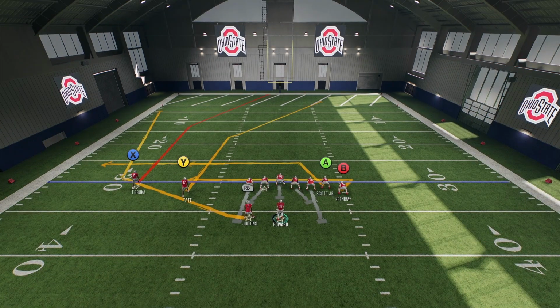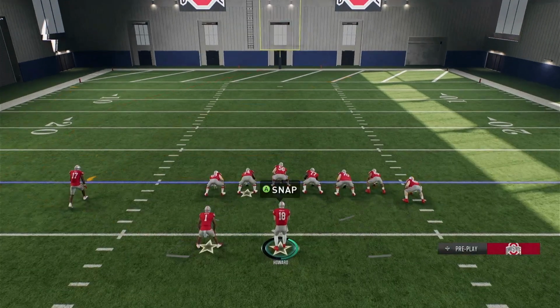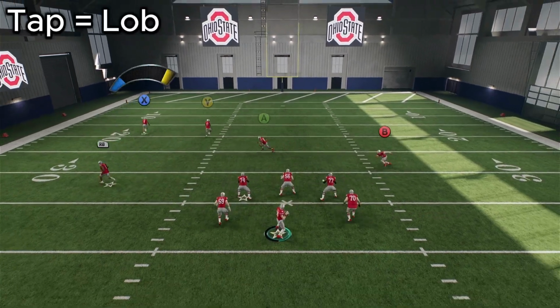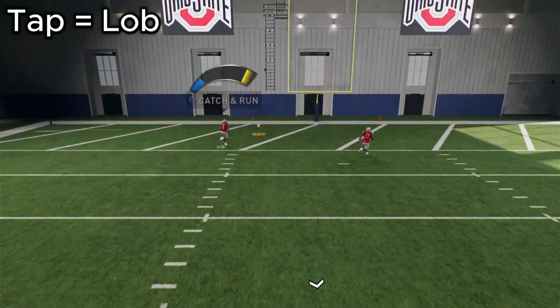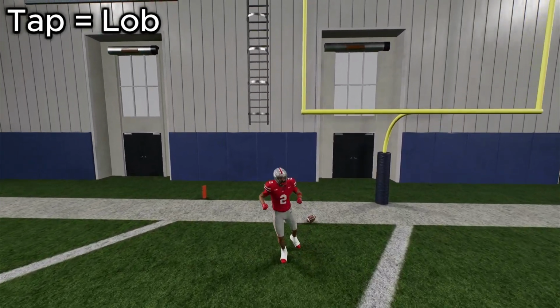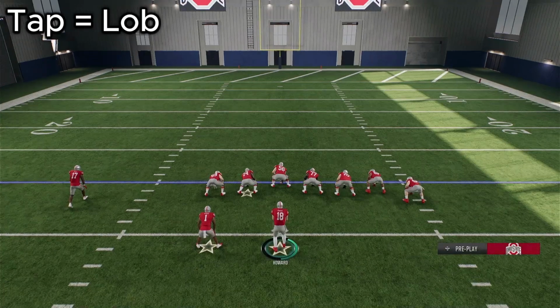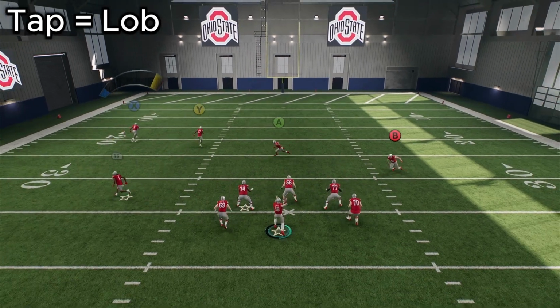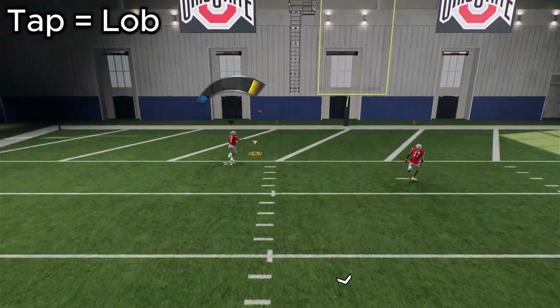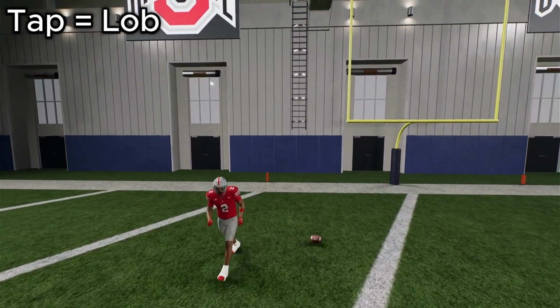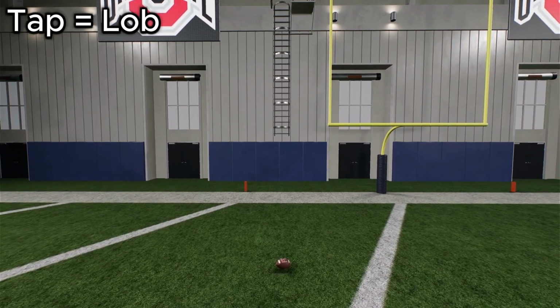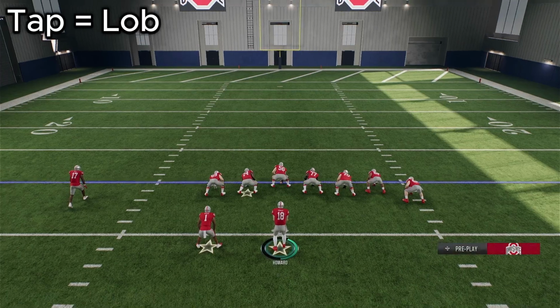Now, first things first, when you're passing the ball in College Football 25, there are 3 different types of passes you can use. The first one we're going to talk about here is called a lob pass. And you do that simply by just tapping the button. As you can see, the blue bar on the passing meter just barely goes up. Okay? All you have to do is just tap that button and the quarterback is going to loft the ball up there, and that's perfect for deep passes over the top when the defender is behind you.